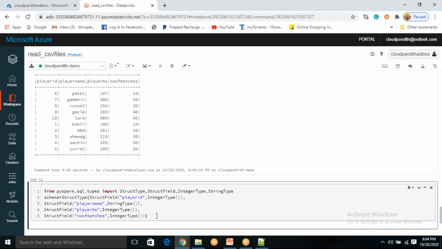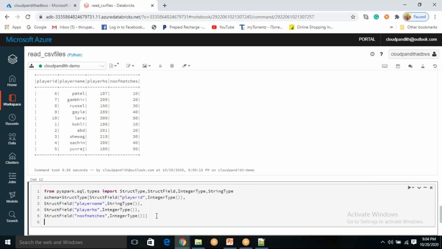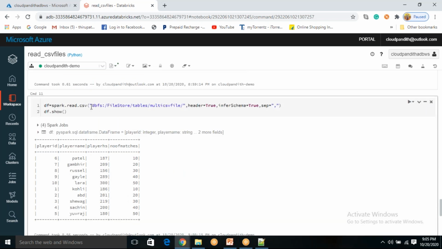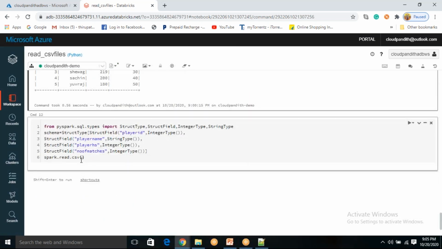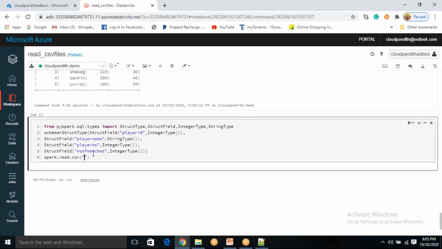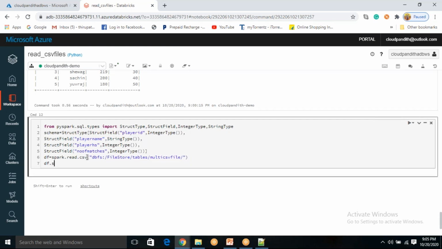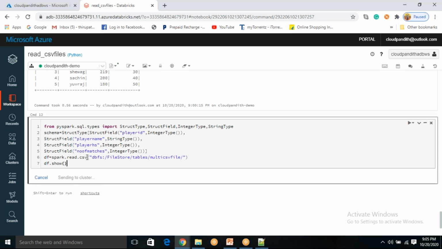So my schema is available now. By using this schema, I need to read. Now you see how I am reading. spark.read.csv, the file I am trying to read. From which location? Maybe you can read the entire directory instead of reading a single file. Take this directory and put that path here. Now I'll try to read the data. df.show. What will happen now?